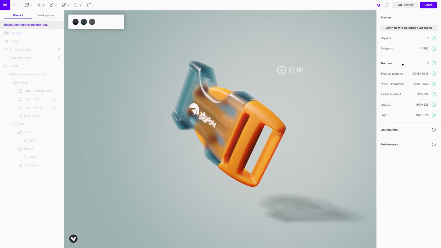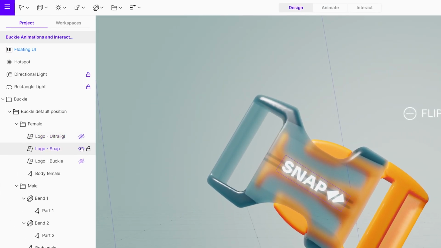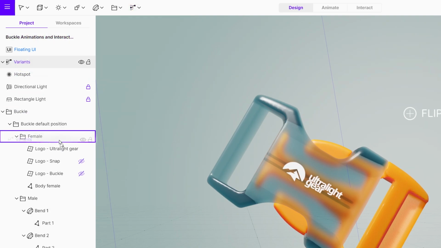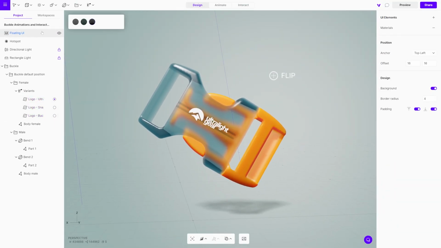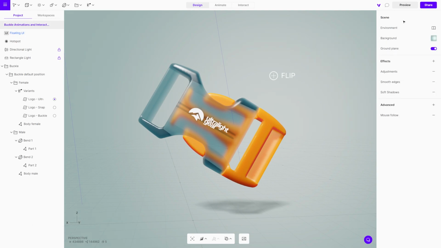Lastly, we want to create variants for logos. We have three different logos that were imported as 2D graphics and placed as stickers on the buckle. To switch between them, you need to add them under variants. Put all the logos inside the variants group. Select a floating UI. From the UI elements, add variants. Set its source to variants we just created. Let's preview it with all the interactions.